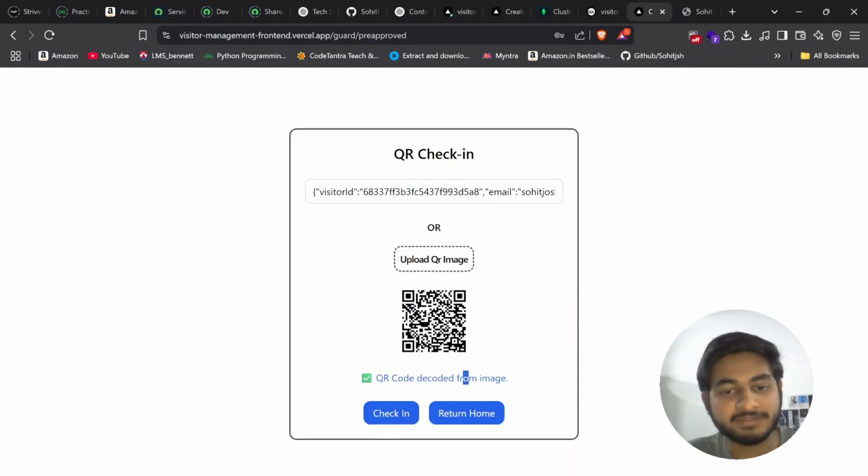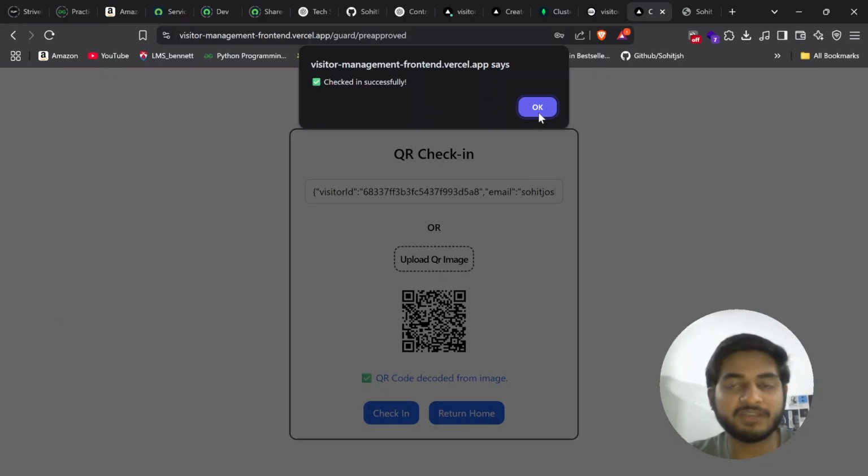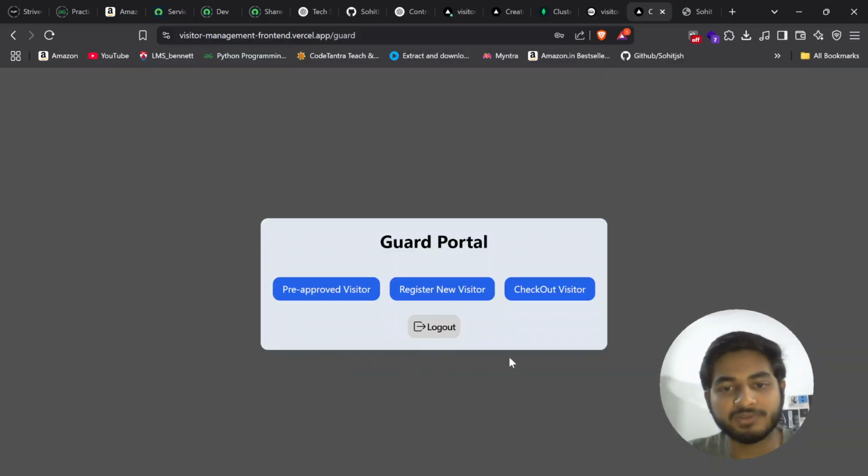Now, since it's a QR code, we can check if it's a valid QR code or not. It's checked. We can see that it says the QR code decoded from the image and it was correct. So now the security guard will see this and just check in the visitor. As we can see, this is pretty fast compared to what we were doing earlier. Check-in successful, and we are back to the dashboard.